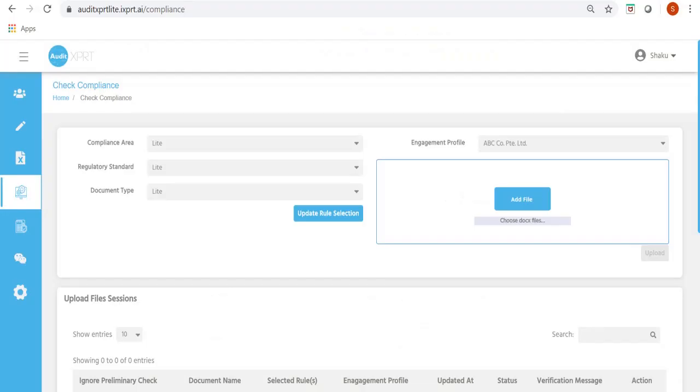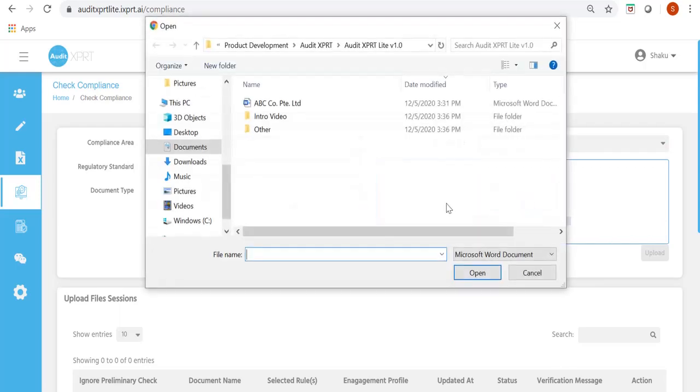Once you have selected the rules you want to run, you can select the engagement profile for the financial statement you want to check in this drop-down here. Then click on Add File and select the financial statement to upload.